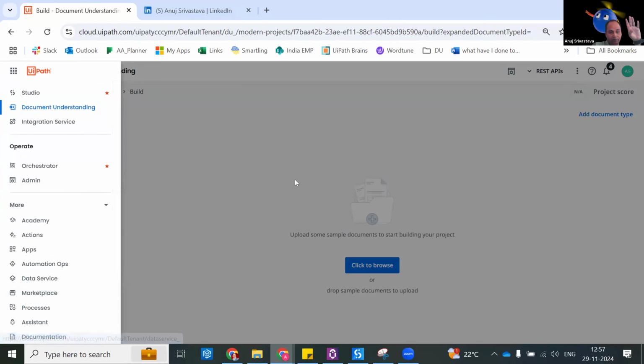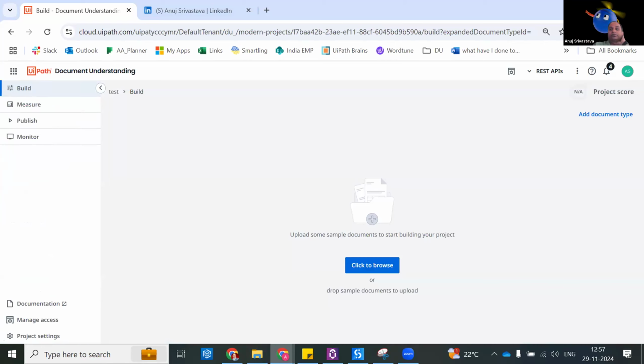Maybe they have changed the interface. So it is possible for sure.